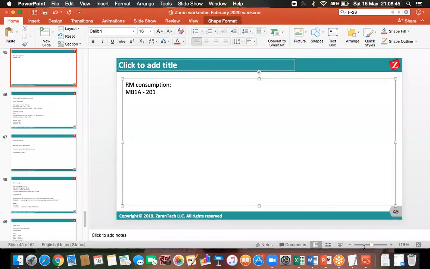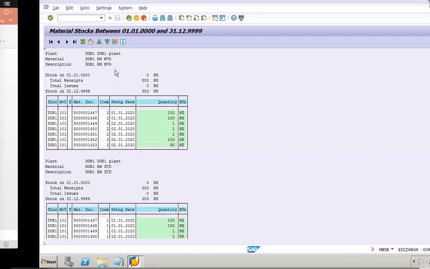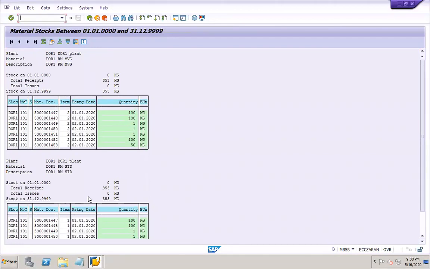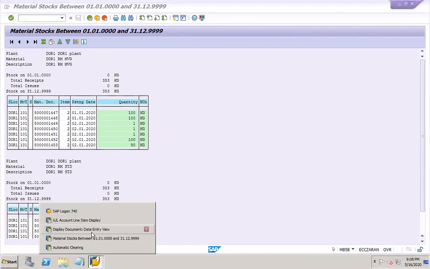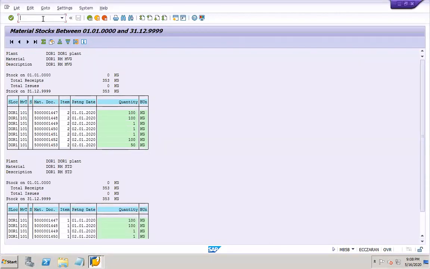Okay. So now issuing means what? You are consuming the raw material. Why do you consume the raw material? And who will be consuming the raw material? Production department will be using these raw material in the production process in order to produce the finished goods. Okay. So it is called consumption. They use it and they produce. Okay, that is called consumption.